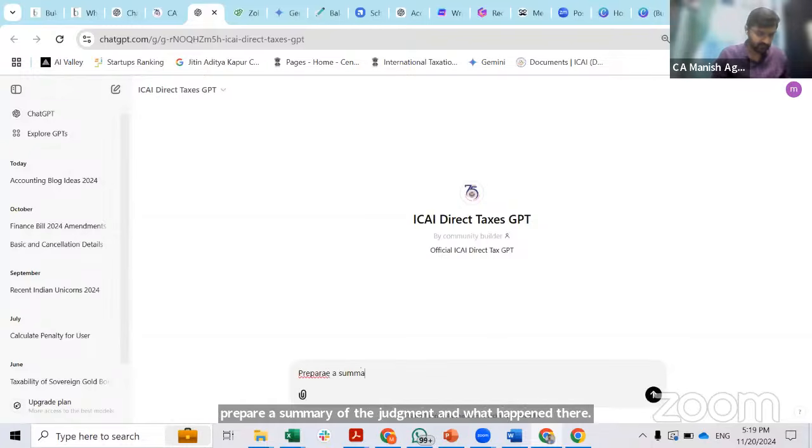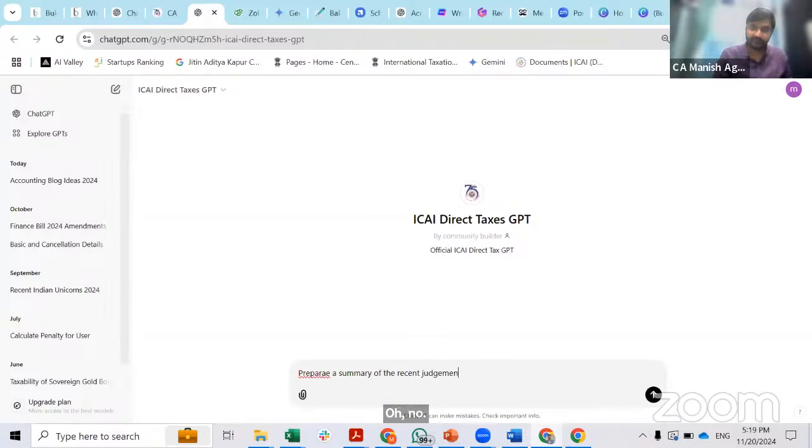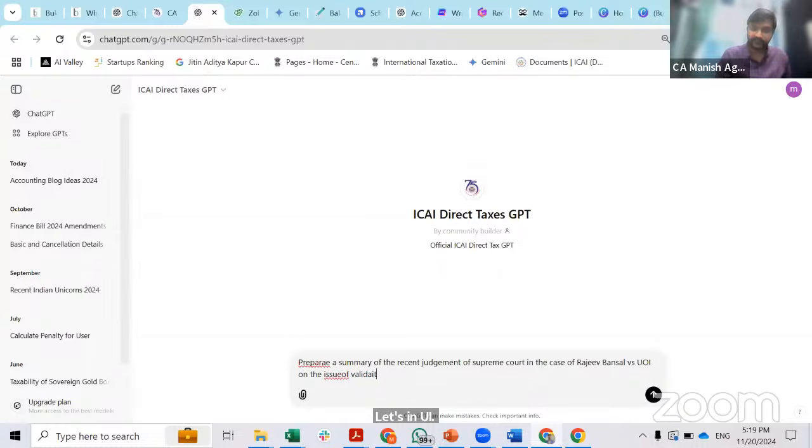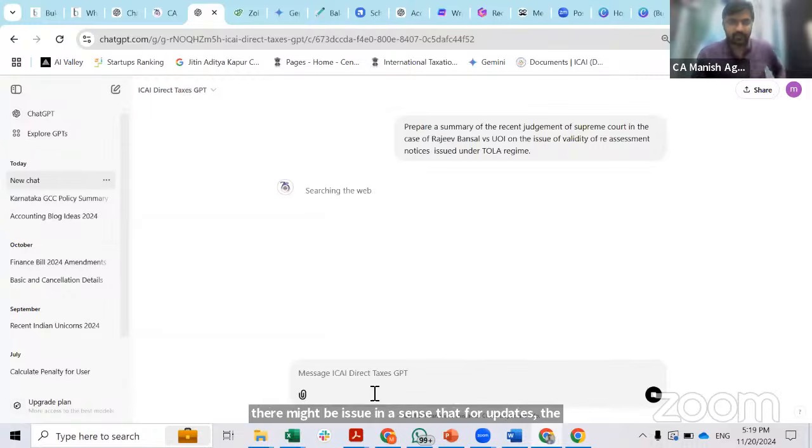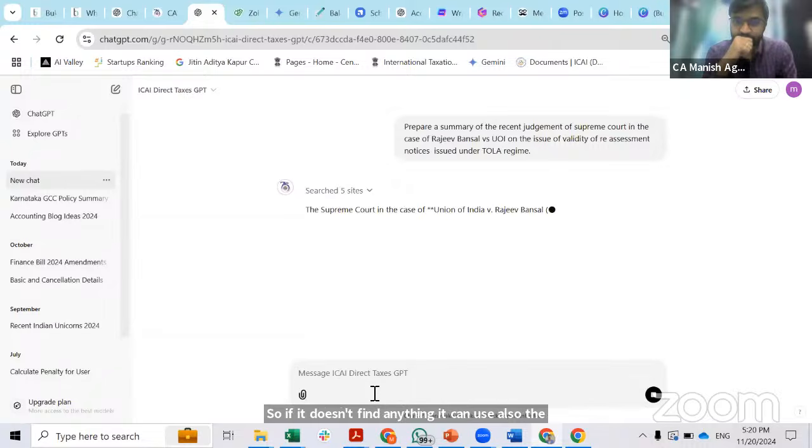Prepare a summary of the recent judgment of the Supreme Court in the case of Rajiv Bansal versus UOI and the issue of validity of reassessment notices issued under the old regime. Let's see if it comes up with anything. There might be an issue, in the sense that for updates, the knowledge base is updated maybe only till April 2024. So if it doesn't find anything, it can also use web knowledge. So let's see. It's coming up very well.